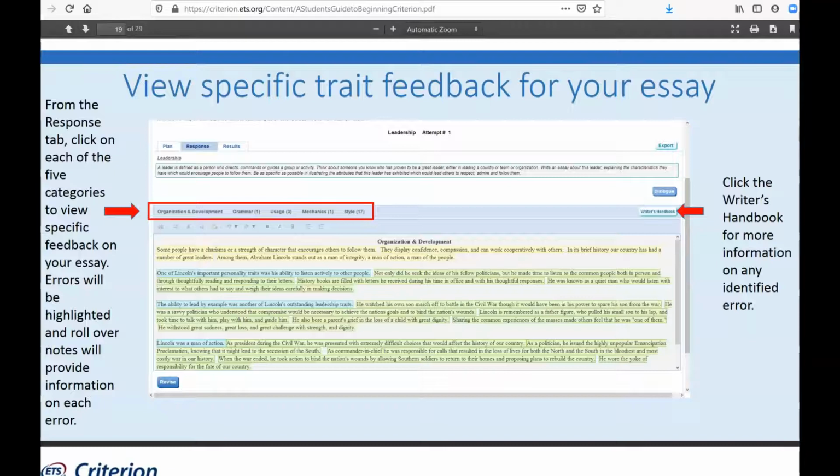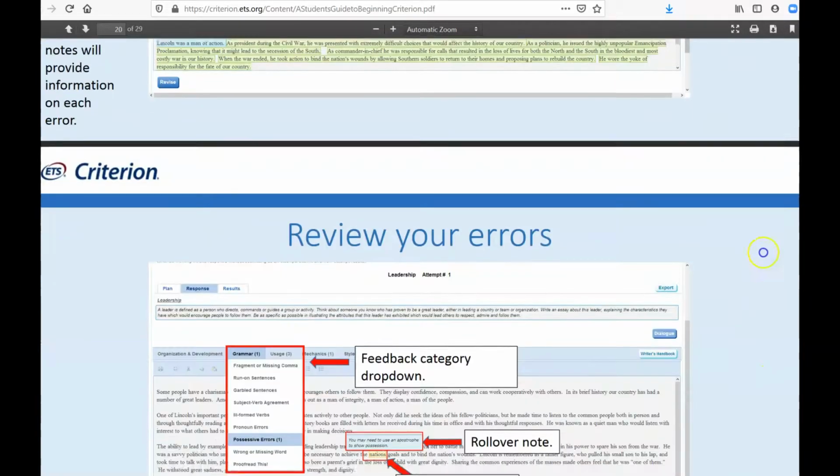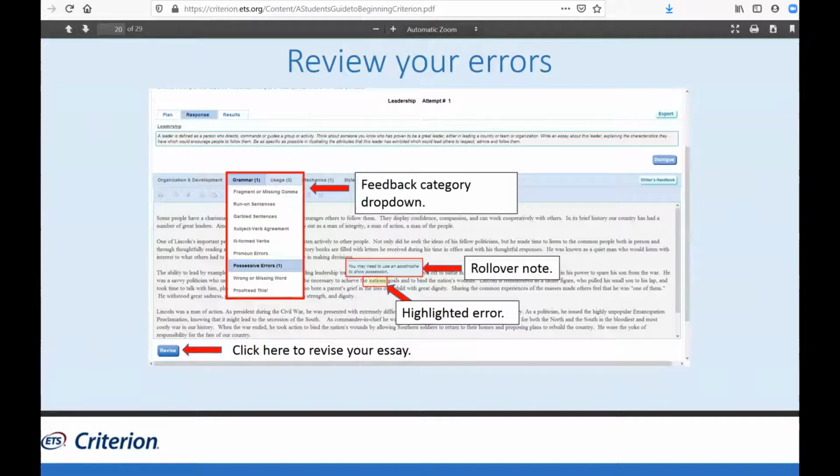Organization and development is there. It just kind of highlights things, and look how it notices that first sentence, expecting it, like I will be, to be your topic sentence. By now you'd have already gotten feedback on that. What you're really interested in here is looking at grammar, usage, mechanics, and possibly style. Style can help you notice if you're repeating the same words over and over, things like that.